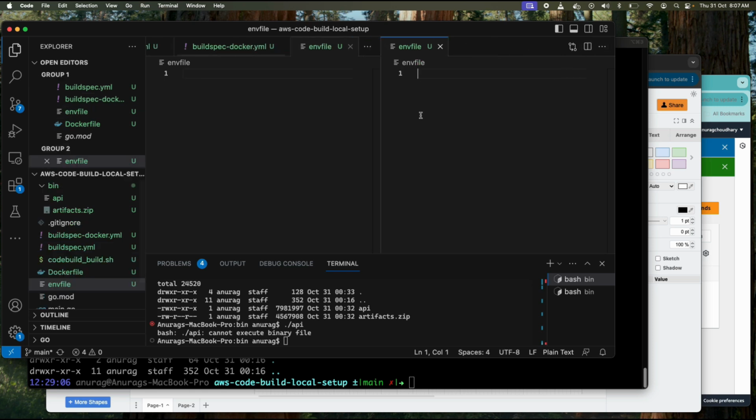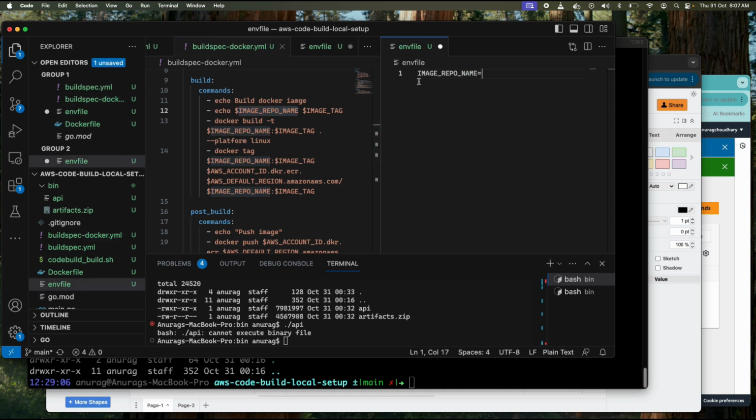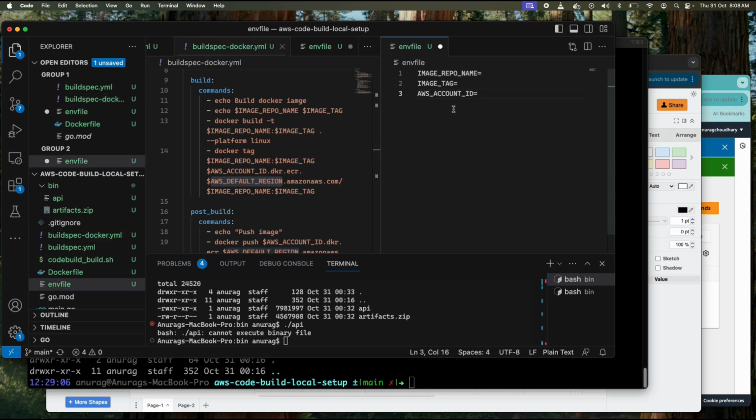Let me split the screens. Env file, buildspec-docker.yaml. What do I need? I need this, and then I need this, and then I need this, and I guess those 4 things should do. Those 4 are the variables which I am going to read. So we are kind of done with this.